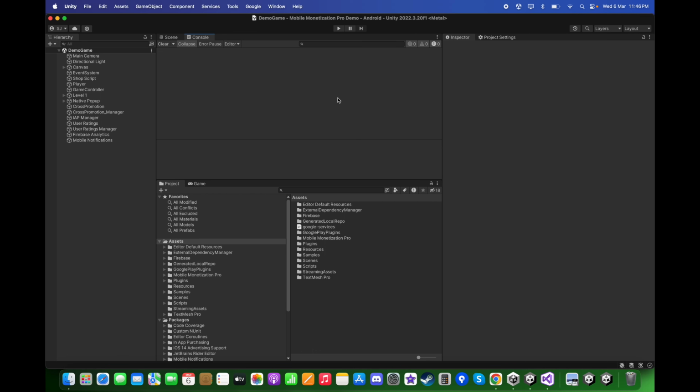In this tutorial, we are going to talk about how to set up the LevelPlay ads in the Unity project, and we will also test the LevelPlay ads on both Android and iOS devices.